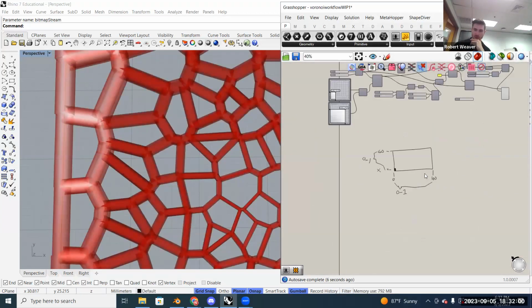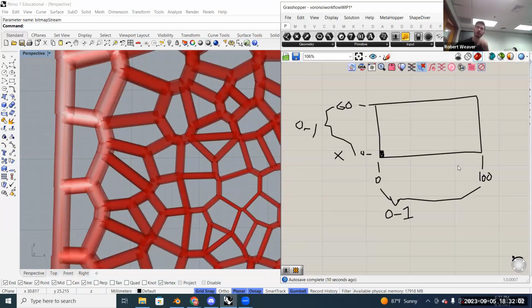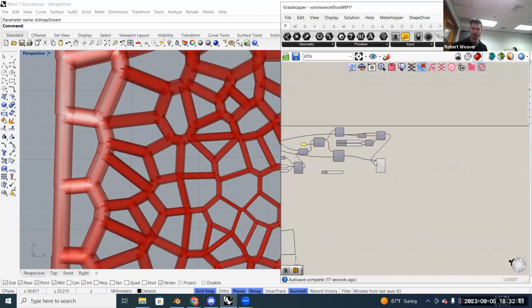So yeah, very similar to the reparameterize we looked at earlier, where we had a distance from 0 to 100, now it's 0 to 1. So if we go to 50, it's going to be 0.5. So just doing that simple ratio math to figure it out.